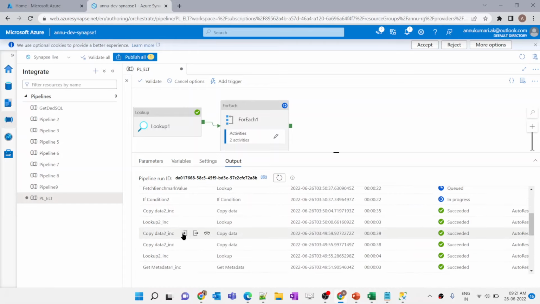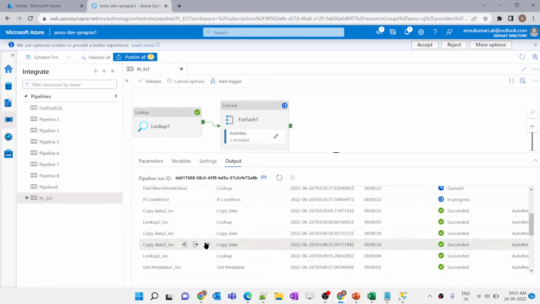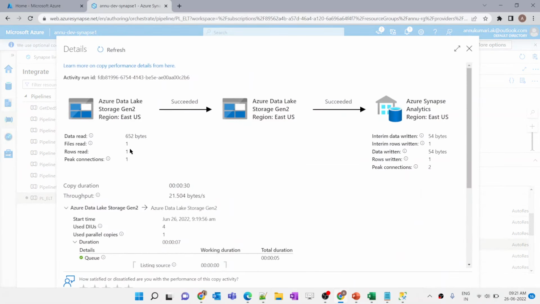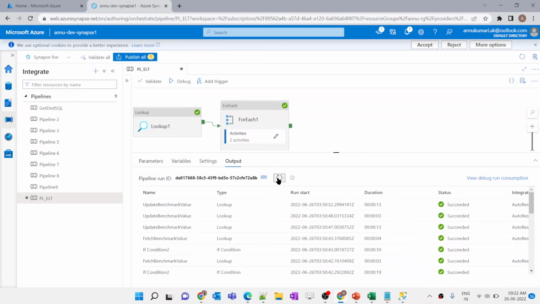So we can see this copy data 2 underscore incremental is completed. Okay, so as I told, this is coming as the array. And now if we see this specs icon, here you can see there is something called interim row written. So basically in the background it is using some internal table to perform the comparison between source and sink in order to check if the record is existing or it is a new record. Okay, so it is using that interim schema to do that, and then it is writing that particular row. So here the row written is 1. Okay, so this pipeline execution has been completed.